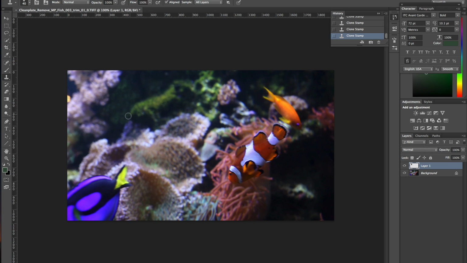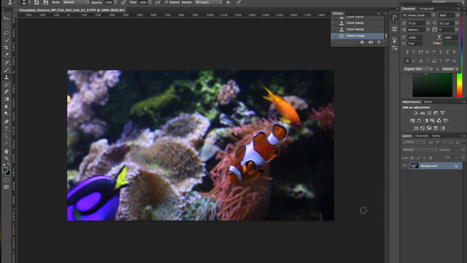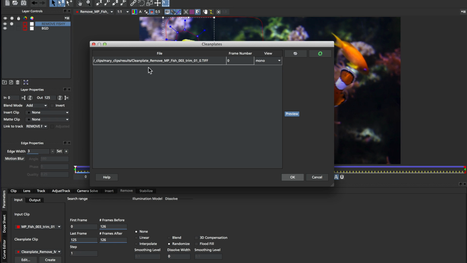So I'm happy with that, and I'm going to bring that now back over to Mocha. So first of all, I'm just going to flatten this layer. Let's flatten that down. I'm going to save it, and now that will automatically be referred back to Mocha. So let's go back over to Mocha and take a look at what we do next. Okay, so back over in Mocha, we still have our clean plate here.